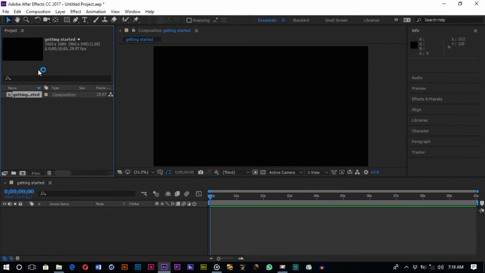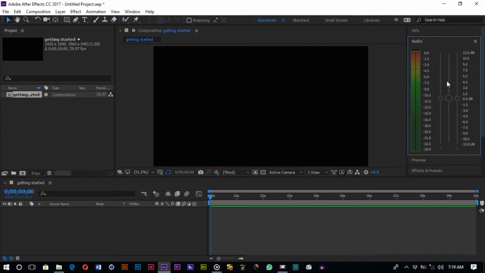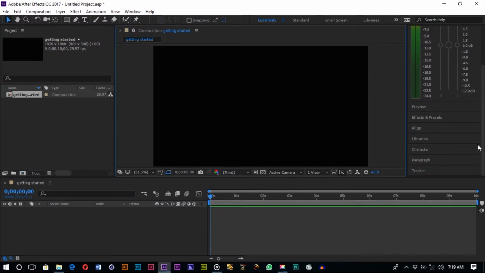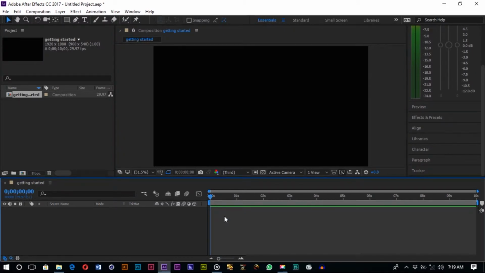And when you come here, you have your project panel, in which when you import any image, you see those images pop up over here. And then you have the composition panel, where all the elements you are going to use are going to be displayed. You have your Windows panel over here, which you have the info, audio, preview, and so on. You have all of them over here, effects, character, and then you have your timeline over here, and you have your layers panel too over here. Okay, this is just a tidbit of the entire interface of After Effects.